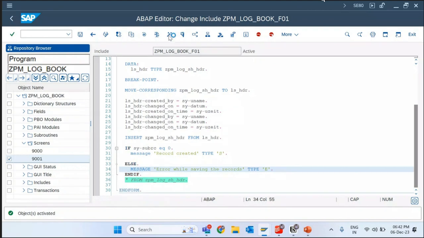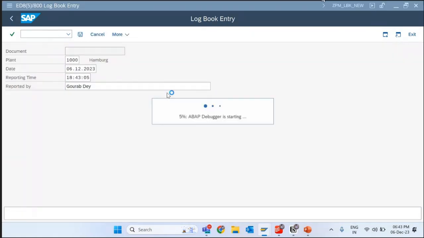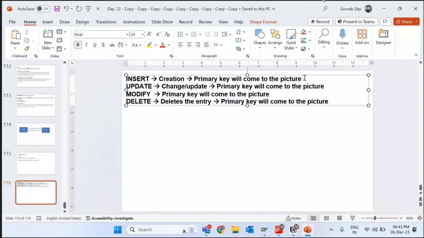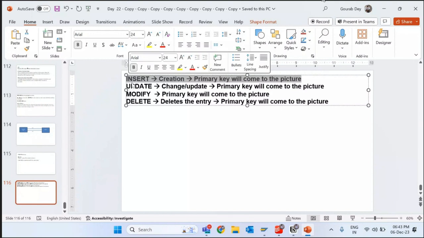Okay, so now if I go here, sy-subrc is 4, an error while saving the record. That is because the primary key value we are trying to insert is already there. That's why the insert is failing. What is update?